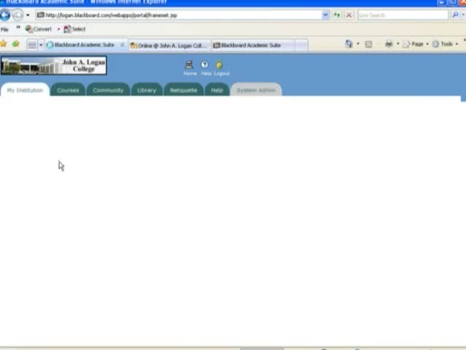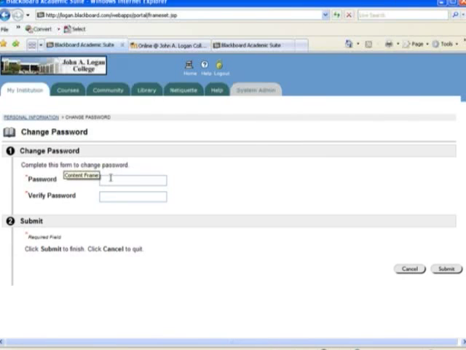And to change your password, you just click on Change Password, type in your new password and verify it, and click Submit. And that's all you need to do to change your password.